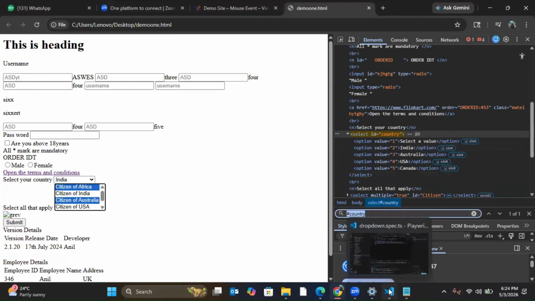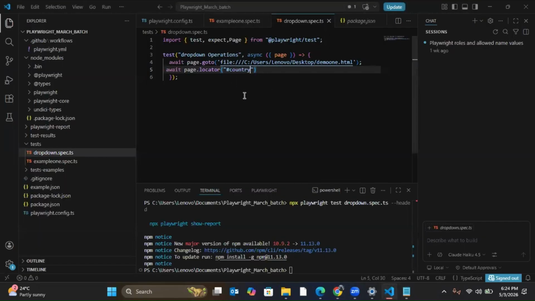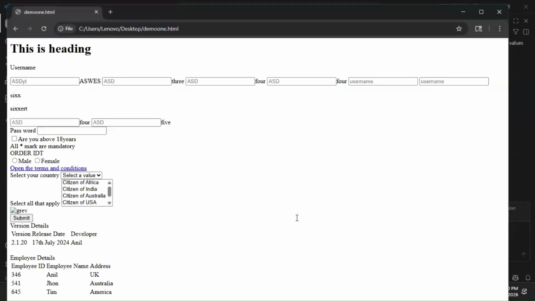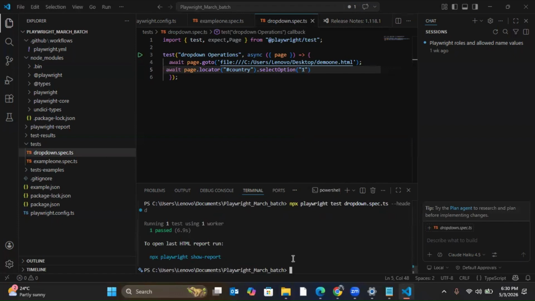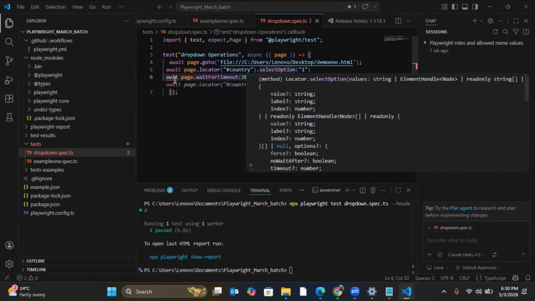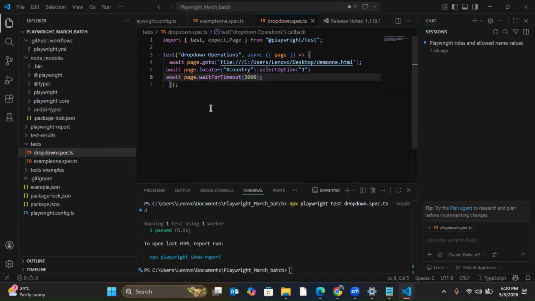So first we are dealing with the single dropdown. I got the locator for the single dropdown. Now I'll use select option. Let's run and see what happens if I run this.